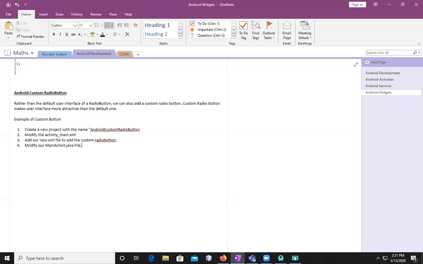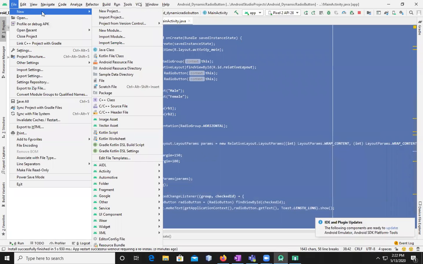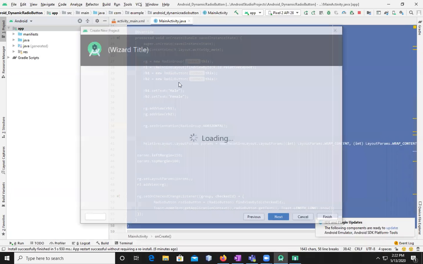So first of all, we will create a project with the name Android custom radio button. Secondly, we are going to modify our inbuilt activity main file, but we have to create another XML file where we can add our custom radio button. And then we have to modify our own inbuilt main activity Java file. So let's go ahead and do these 4 things. I'll just minimize it here. So file, new project.